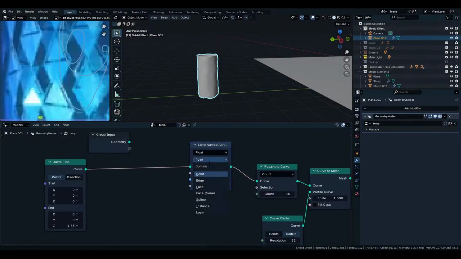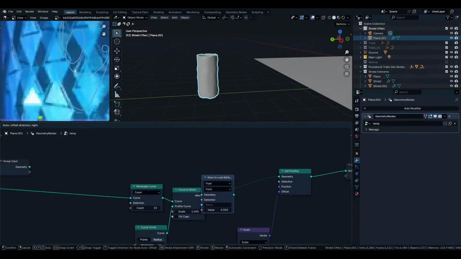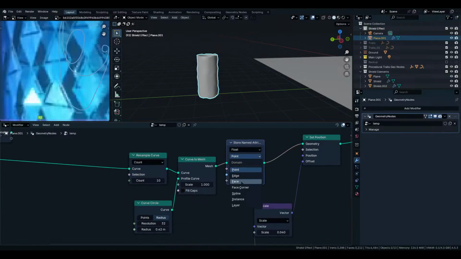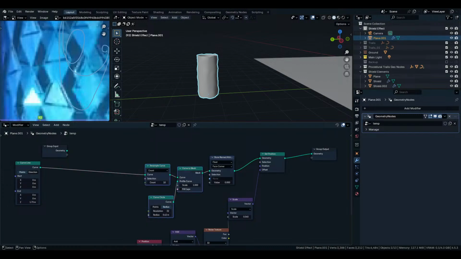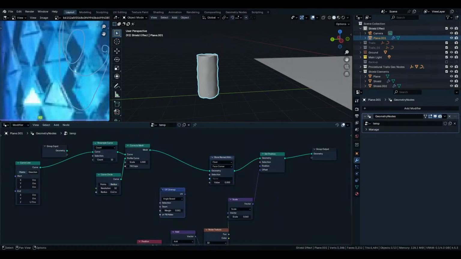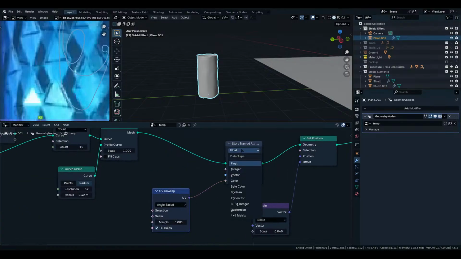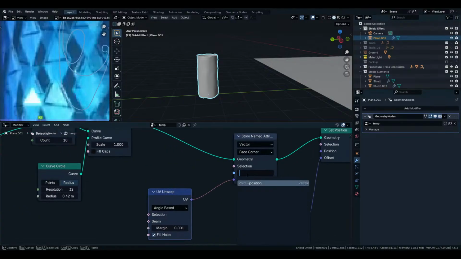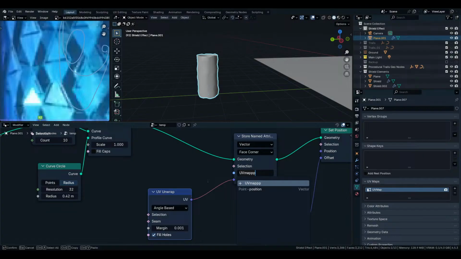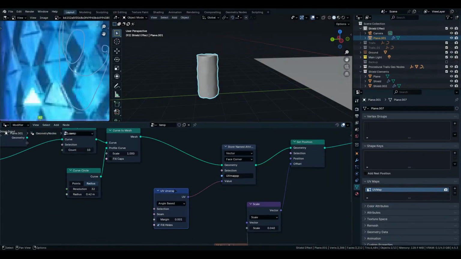Okay, or you can just do it in here. There is a method where you can use this on the face corner, and you can use the UV unwrap, and use this as this. Make sure it's a vector face corner. You can name it UV map, but if you name it only UV map, it will distract the UV map that we already have. So make sure it's a different name than this UV map.